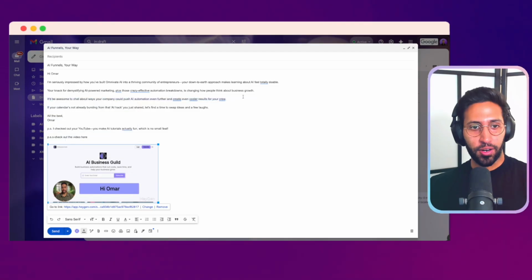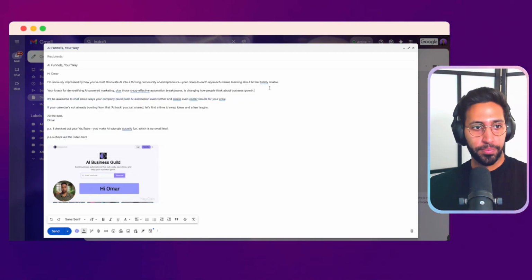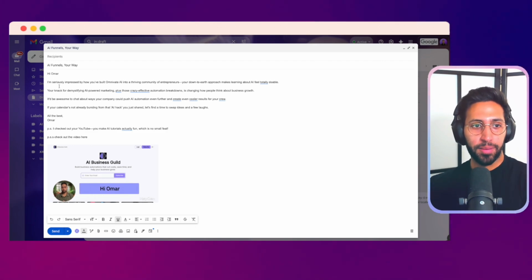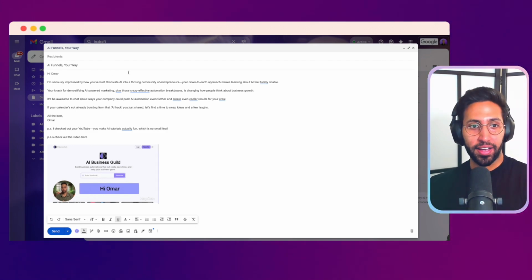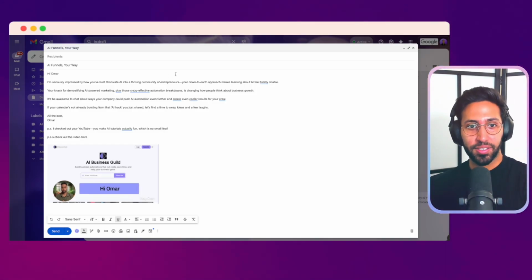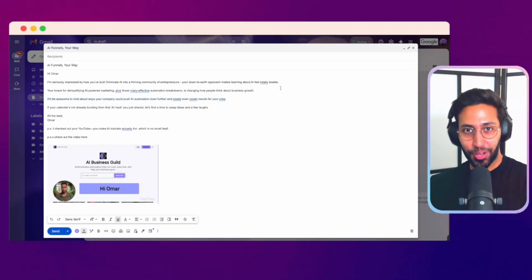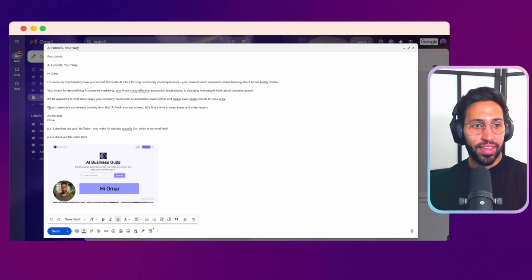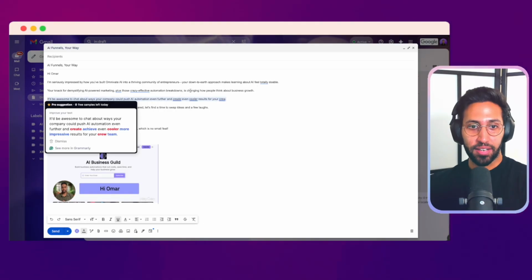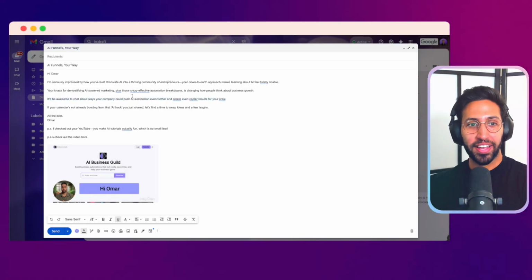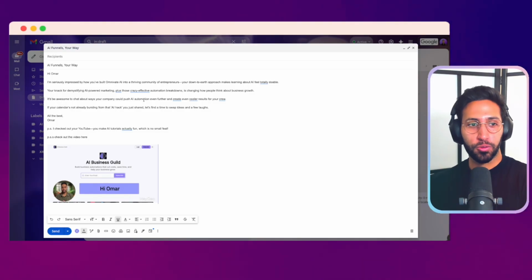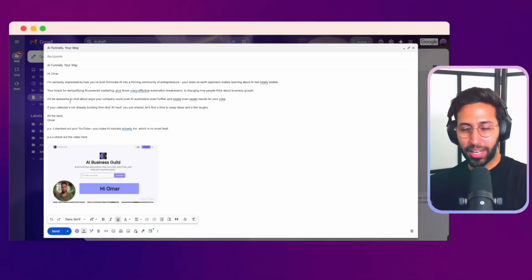So you won't know necessarily that this is personalized to me because you don't know my background, but every single line is personalized. So we're saying, hey, Omar, I'm seriously impressed by how you've built Omnivate AI into a thriving community of entrepreneurs. It's talking about my community, AI Business Guild. Your down-to-earth approach makes learning AI free or totally doable. Hope you're getting that from this video. Then your knack for demystifying AI-powered marketing, plus those crazy effective automation breakdowns, is changing how people think about business growth. Stuff like crazy effective, it's a very conversational tone. It'll be awesome. Again, conversational.